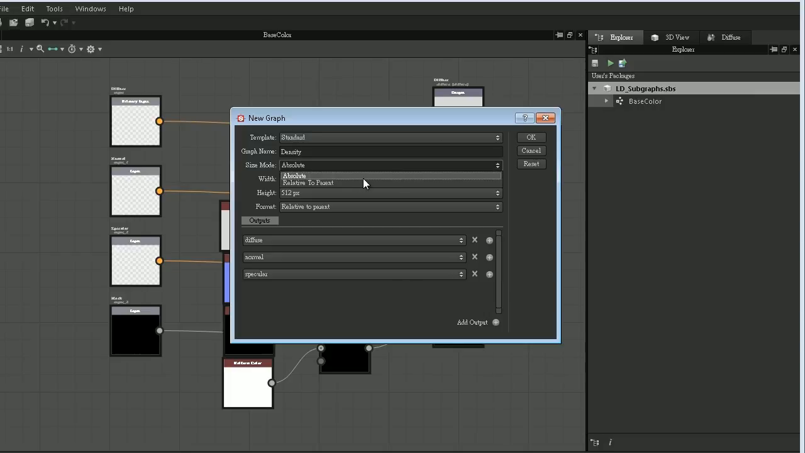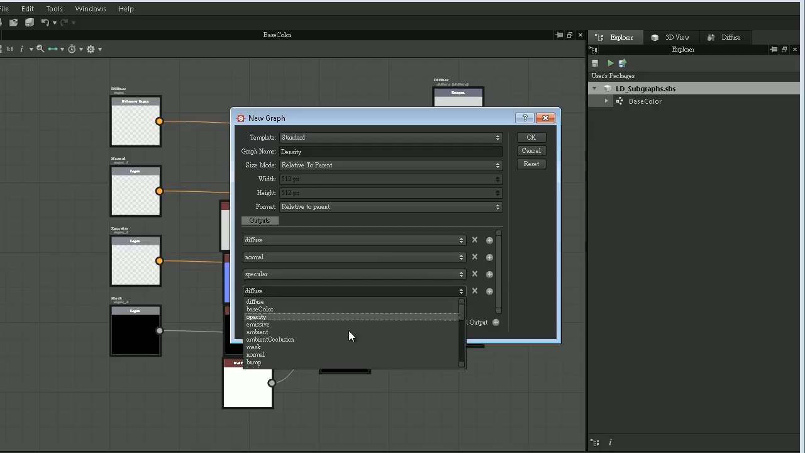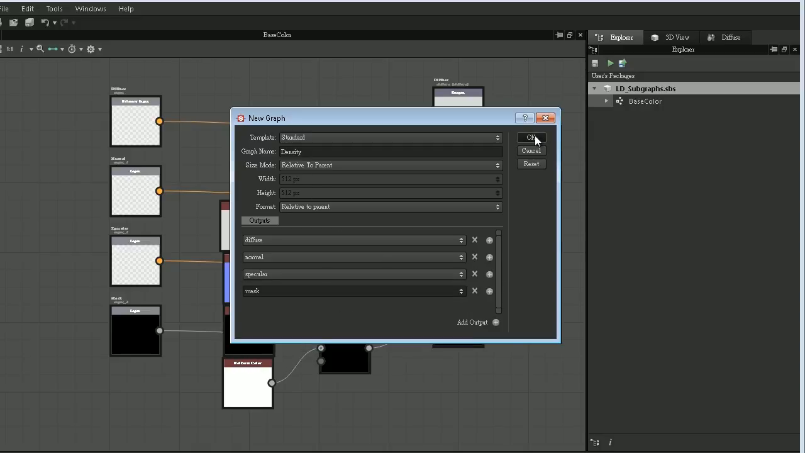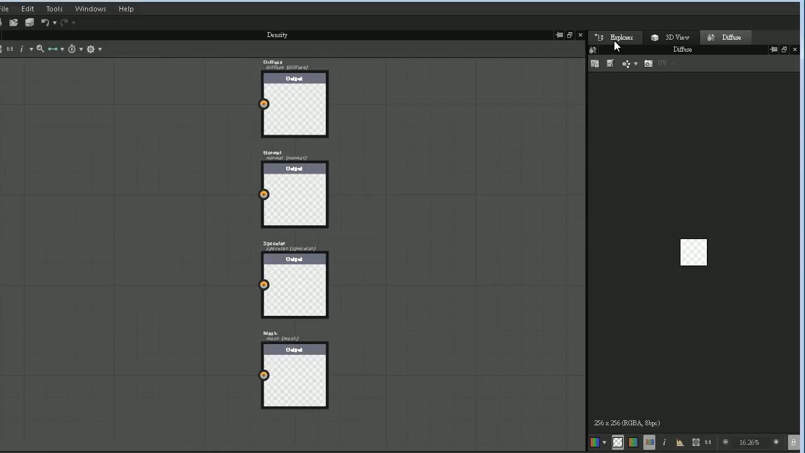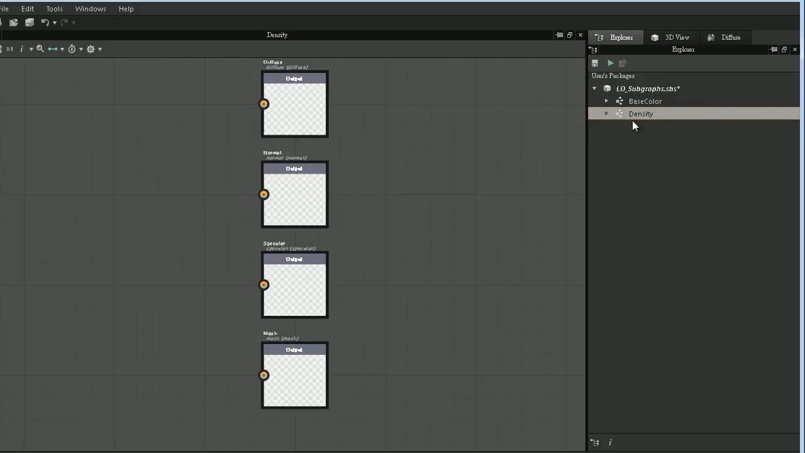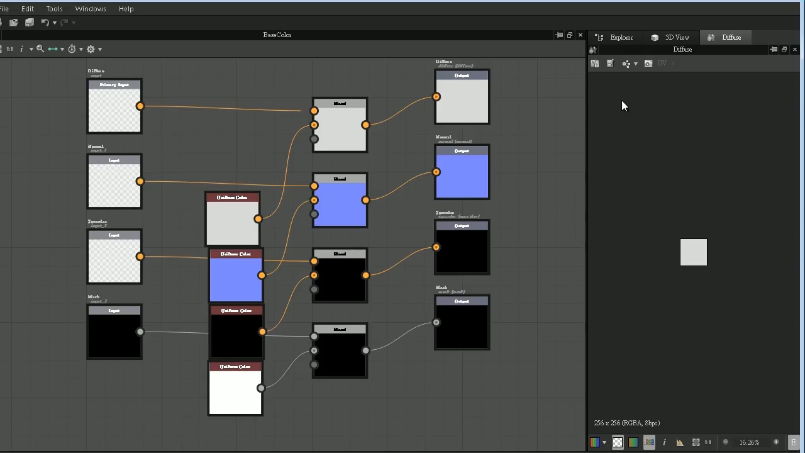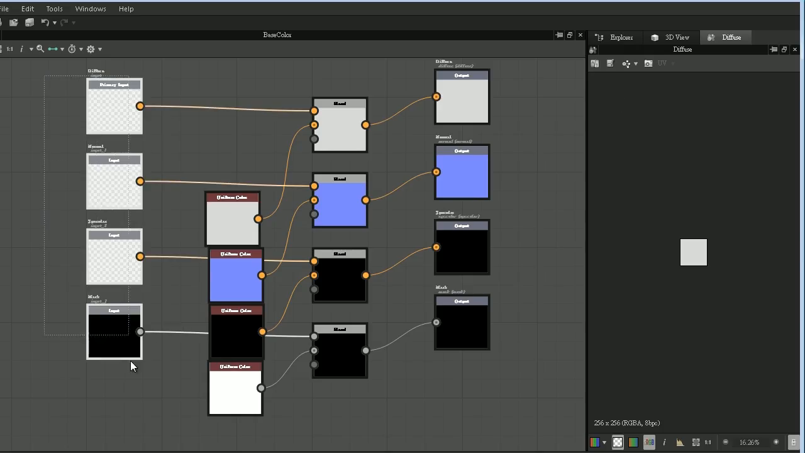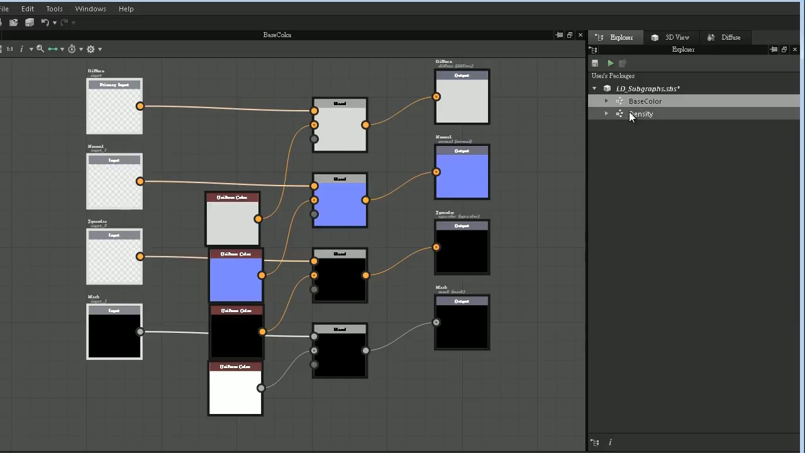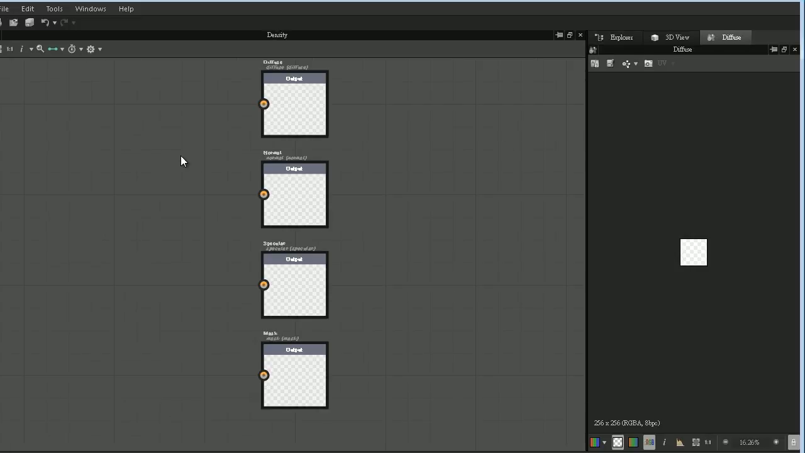Size mode, change to also to relative to parent. And same as before, we're going to add a mask. Hit OK. And you'll notice that in my Explorer, I have a new graph. Same as before, I'll need the 4 input channels. So I can simply double click on my base color, select the 4 channels, copy this, and go back to my density and paste.